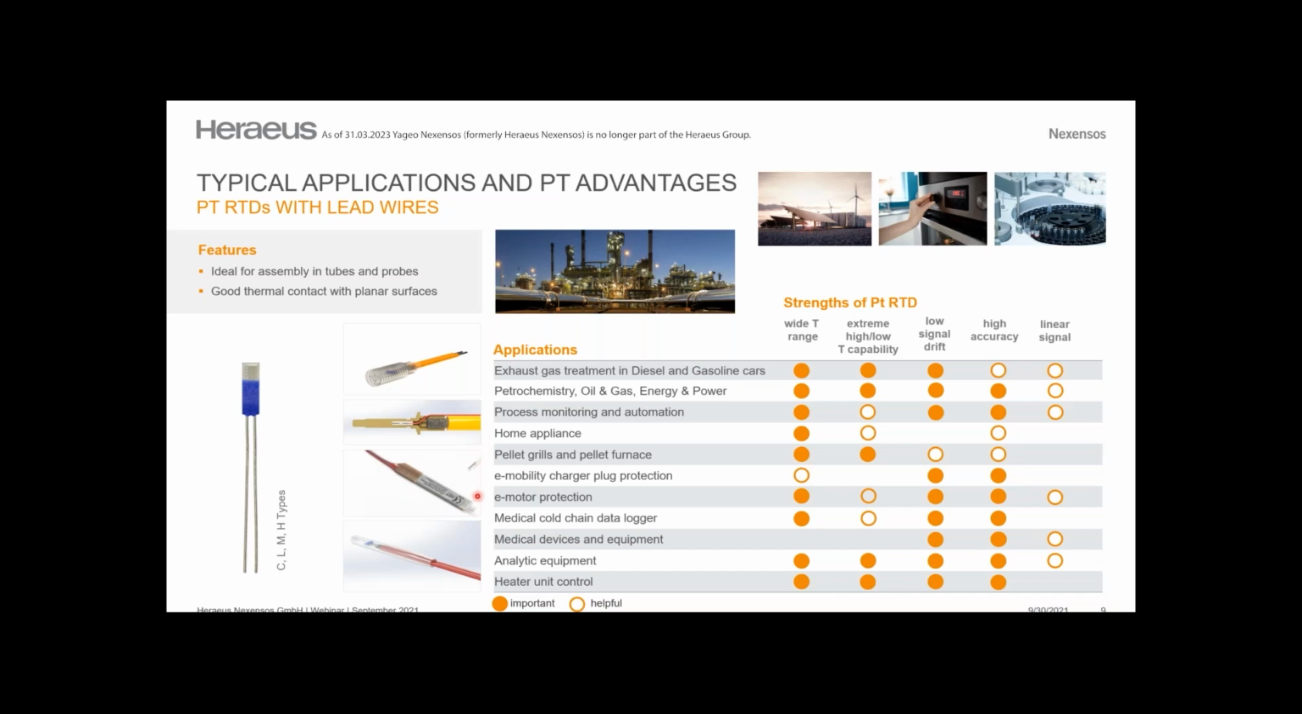The next section, e-mobility, is quite prominent. Meanwhile, all of you know that the RTDs are used mainly in three applications there. The first one is the charger plug protection, where you want to monitor heating, especially in fast charging modules. And for example, in China, it's considered to make that mandatory for that application. And the application is really building on the low signal drift and the high accuracy and reliability of the PT-RTDs.